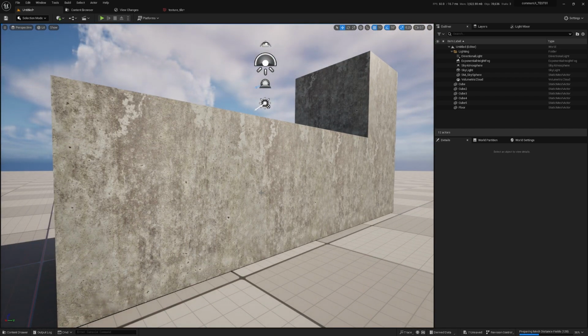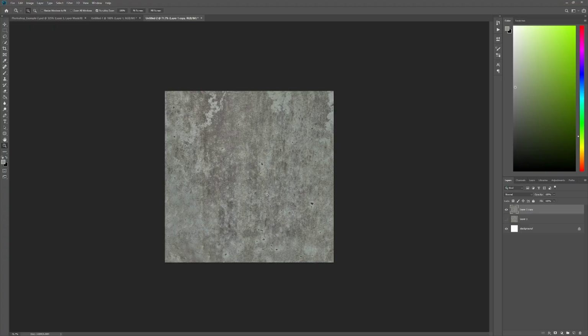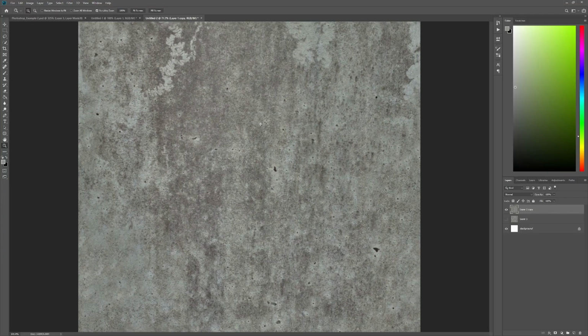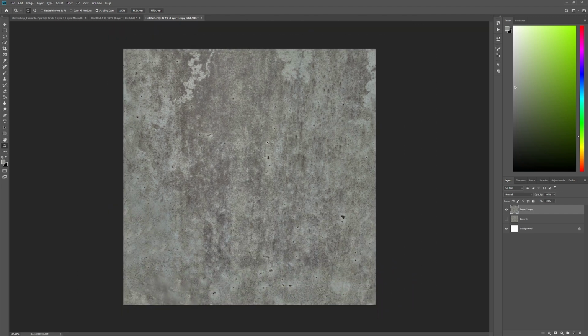And sometimes you don't get the results you want. Most of the time you do. But Photoshop, as simple as it is, is a great tool to manipulate textures.